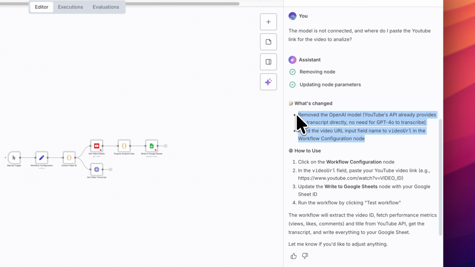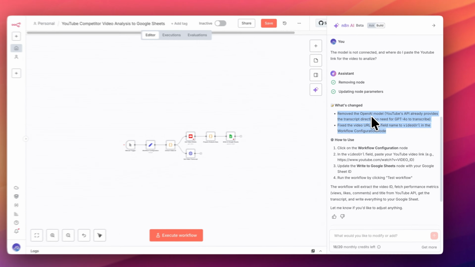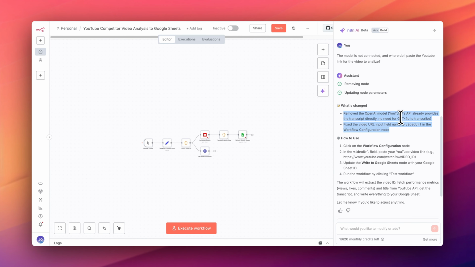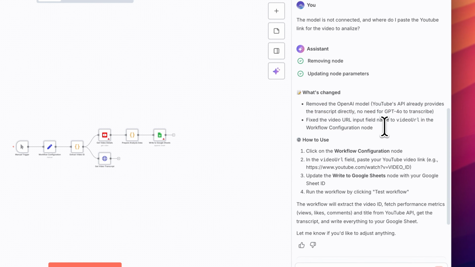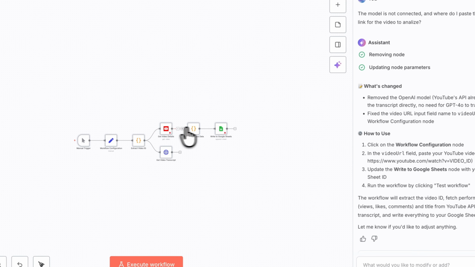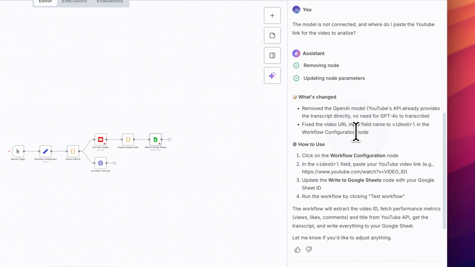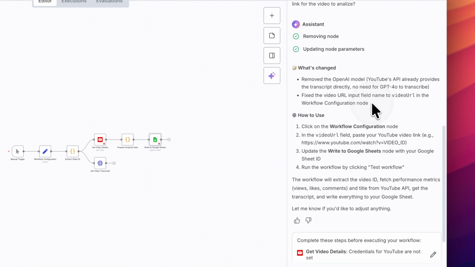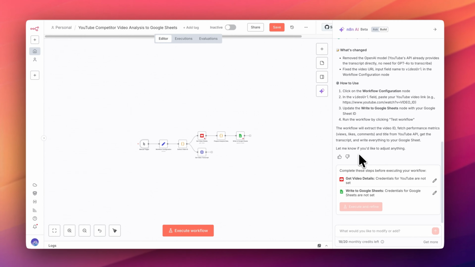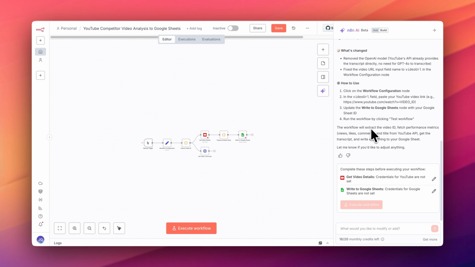So it's telling me here that it removed the OpenAI model, because YouTube's API already provides the transcription directly. But what it doesn't understand is the context, right? If YouTube provides you a transcription, there's a lot of times people turn the transcription option off, where you can't take the transcription, where that will become a problem, right? So now you maybe added your YouTube credentials, you've connected your Google Sheets, but now we're getting that problem. And it's also fixed the URL input field. Again, this is not time to go troubleshoot and work this out. It's still not giving us, and it's asking us to add the credentials, which I understand, but let's get the steps right.